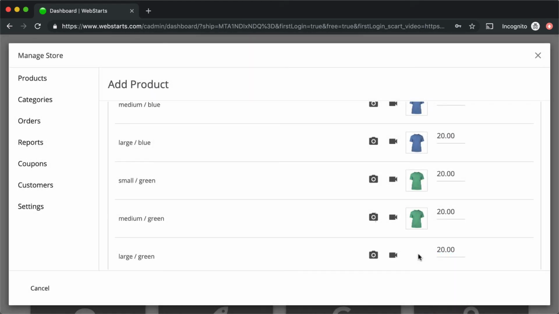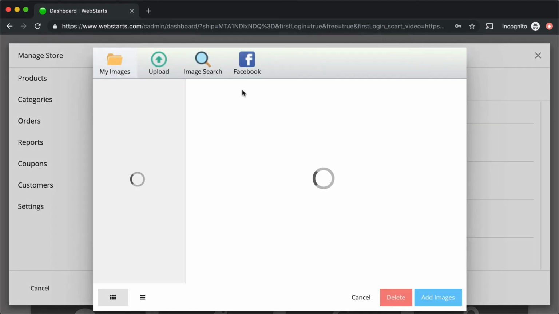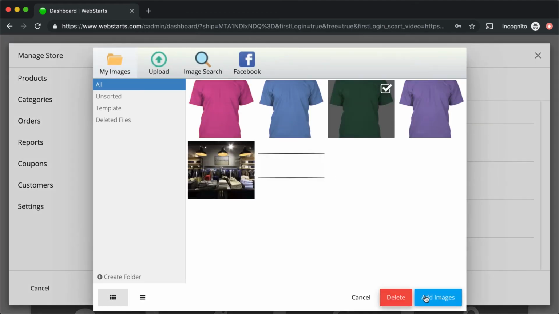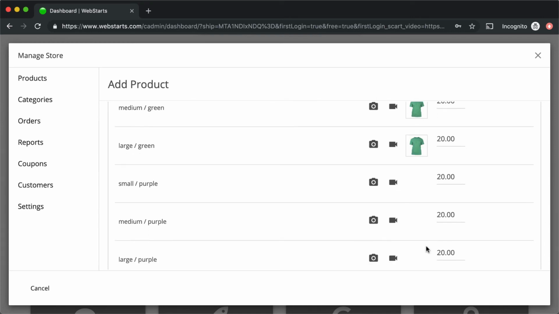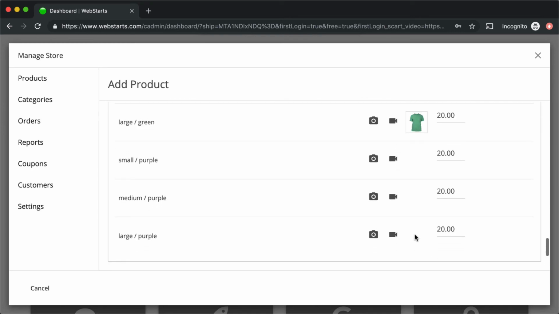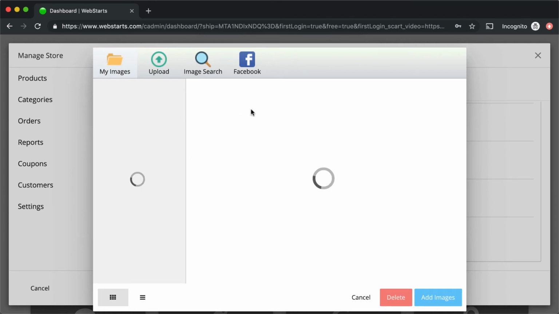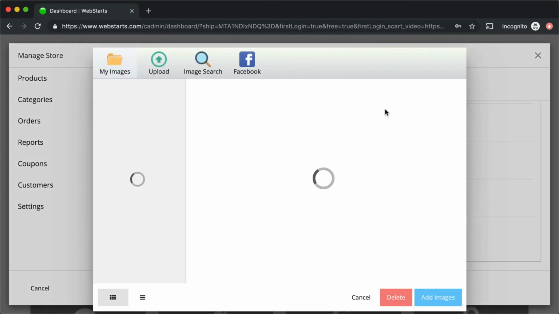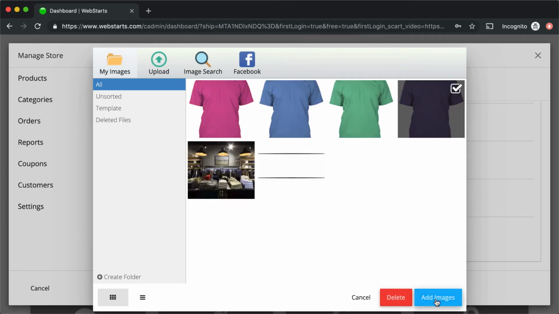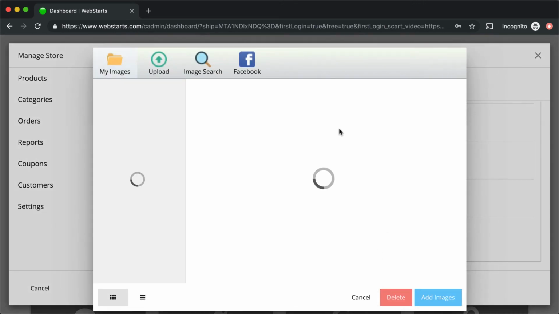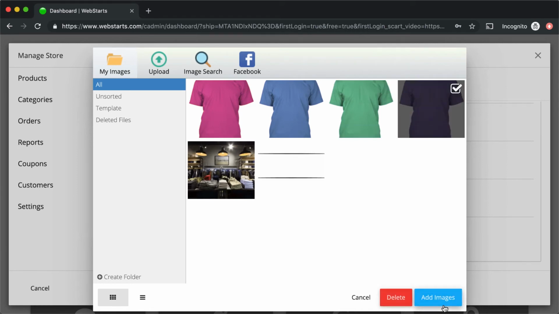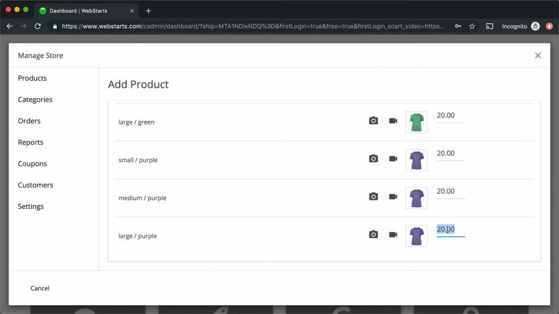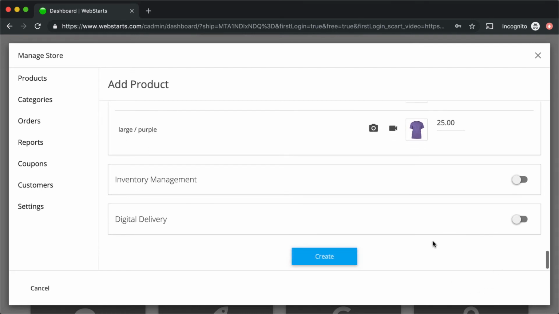And not only can you upload these photos for each variant, but you can see there's a little video icon. So if you had a video for each variant, you could upload that as well. Go through here and just add the last of these purple t-shirts, and then I can show you what that looks like on your live website after we're done creating the product. And I'm just going to say that this purple large t-shirt costs a little bit more, just so that you can see how that works.